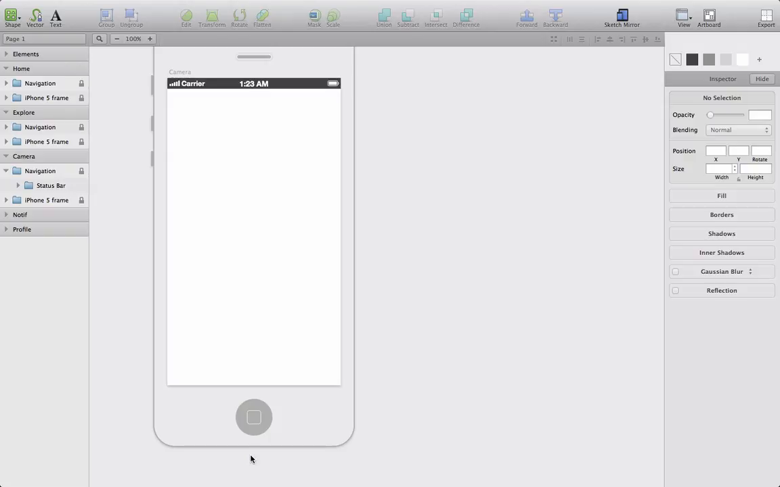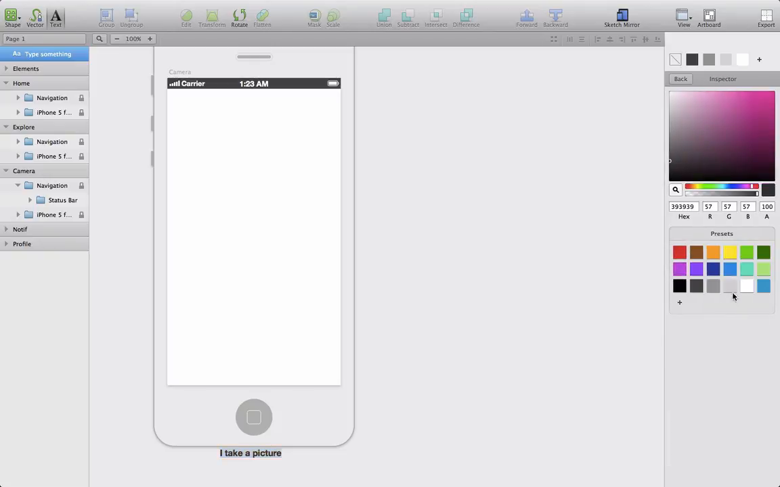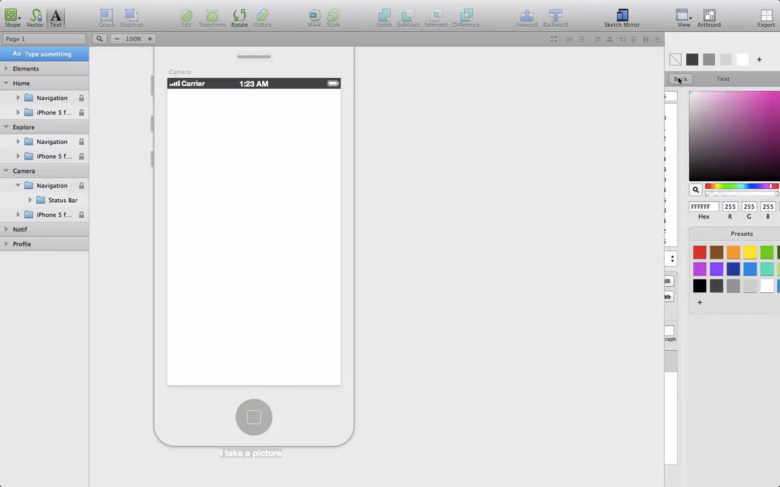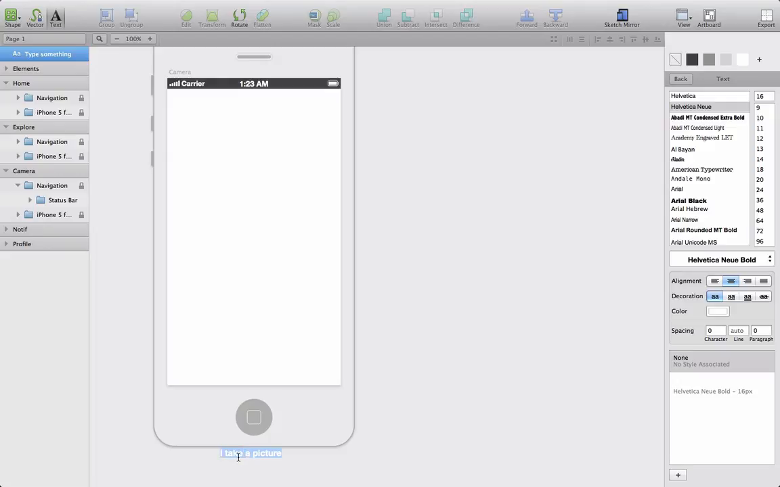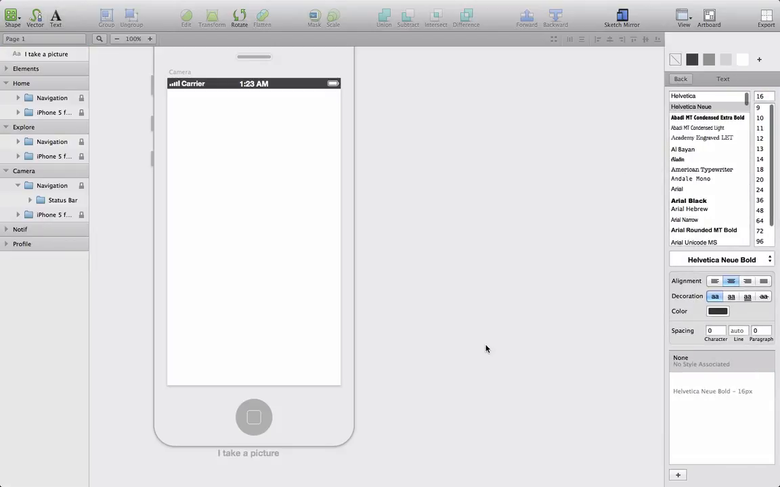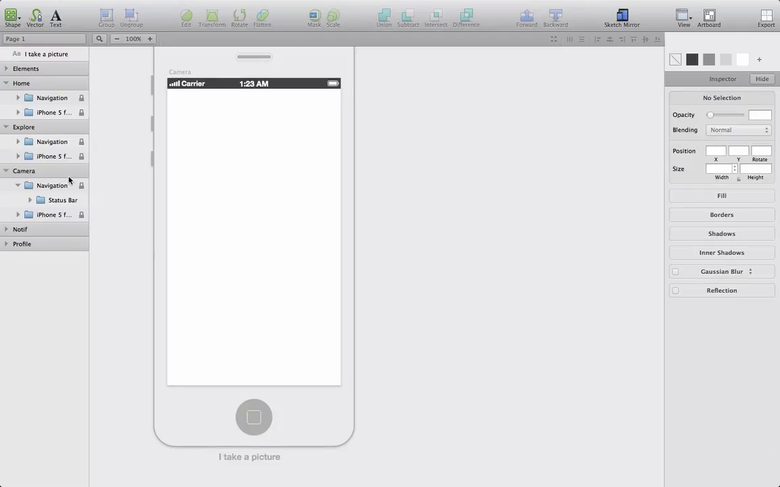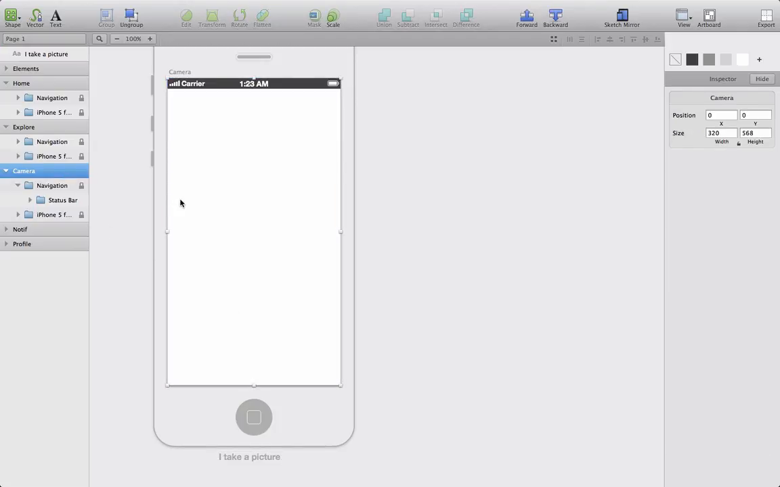So select the text tool in the toolbar, or press T on your keyboard and click just below the iPhone frame. Change the text to I take a picture. If the text is white, like this, it might be the case, just select the text, make sure you have the text selected, and change the color to dark gray over here. Position it nicely. Okay. Now select the camera artboard by clicking on it in the left panel.